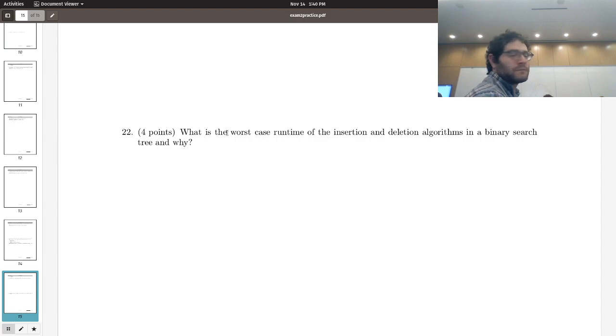Notice that's a binary search tree as opposed to a balanced binary search tree. So if it's unbalanced, what's our worst case scenario? Has to go through the entire tree. Yeah, n. Where basically, our worst case is that our tree looks like this.